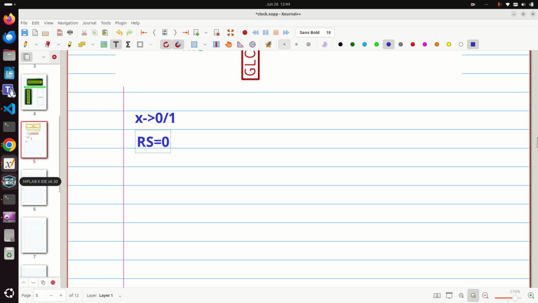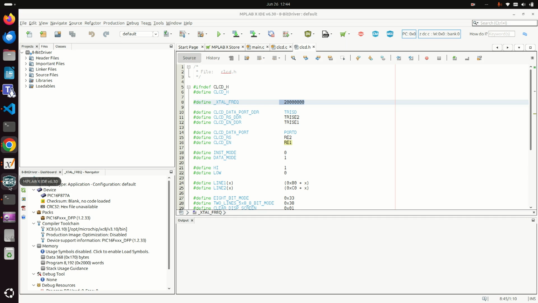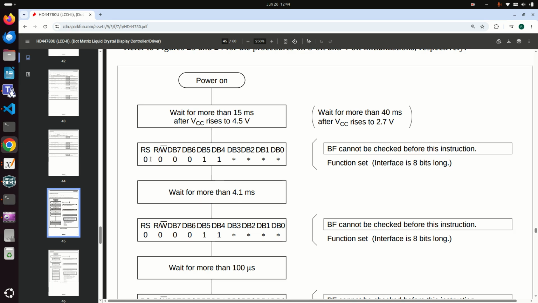So here you can see the same thing, right? Sorry, not here. So here RS pin 0, RW pin also 0. This RS pin is connected to RE2, which means RE2 also equals 0. But here we have one more pin, right? The RW pin we have here. So here we consider that also equals 0.